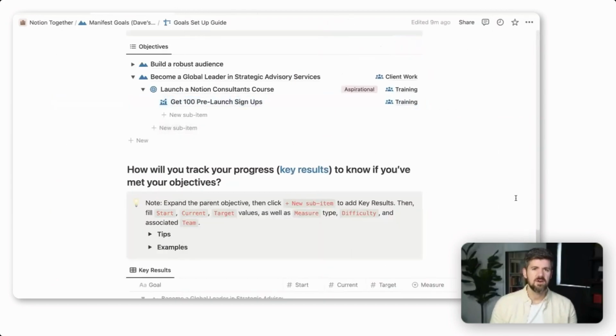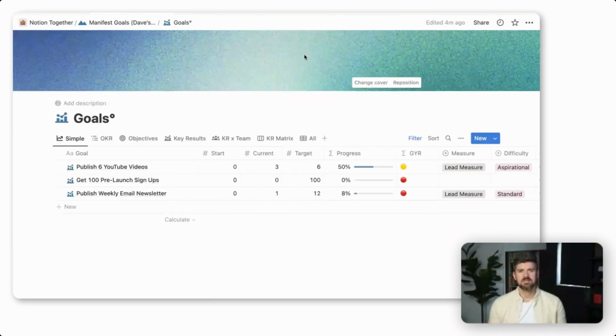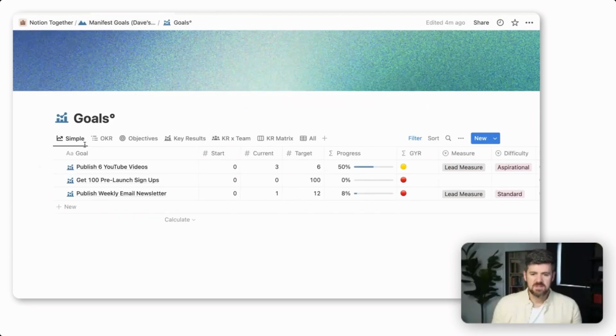What I want to do from here, because we've gone through all the way from goals to key results, is see some of the views that are set up in the actual goals database to see how we might use this and how we might group this data in ways that are just easier to navigate. So if we go to that goals database, you'll notice there's roughly 7 views, and each of them are showing the same data in slightly different ways.